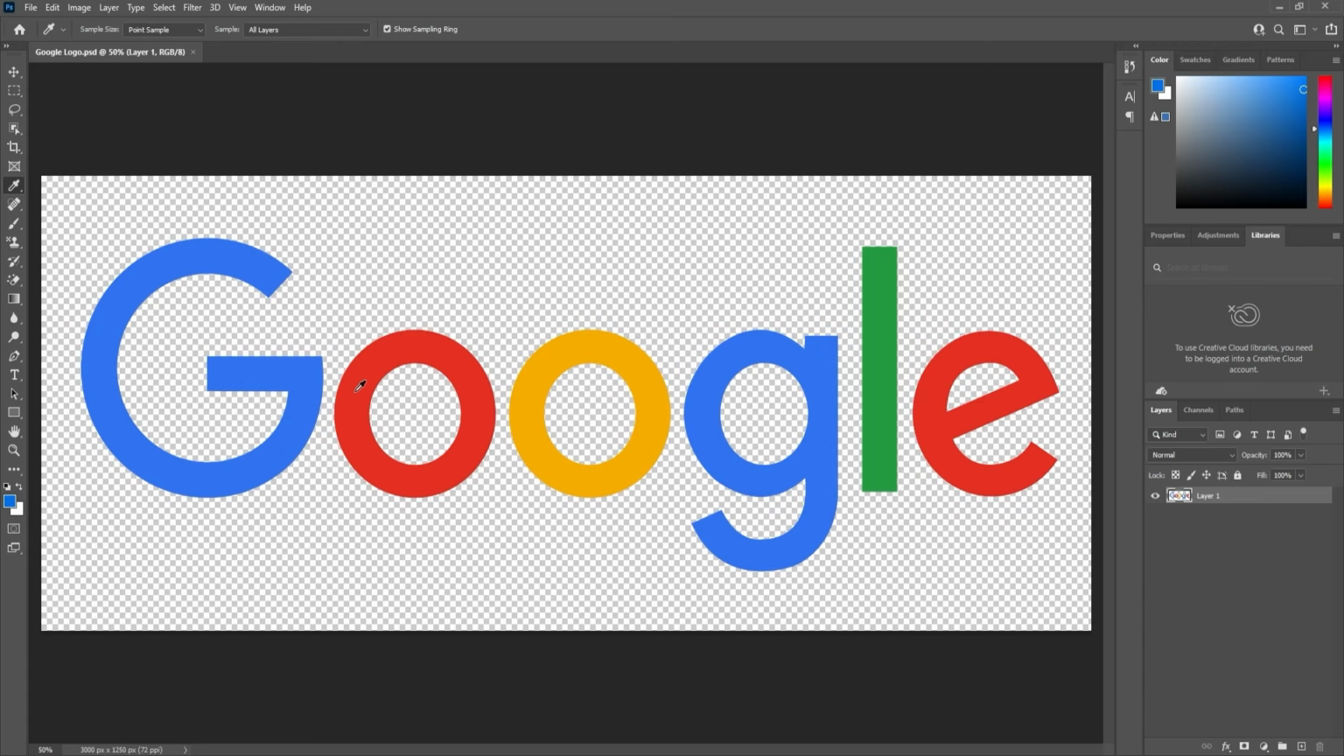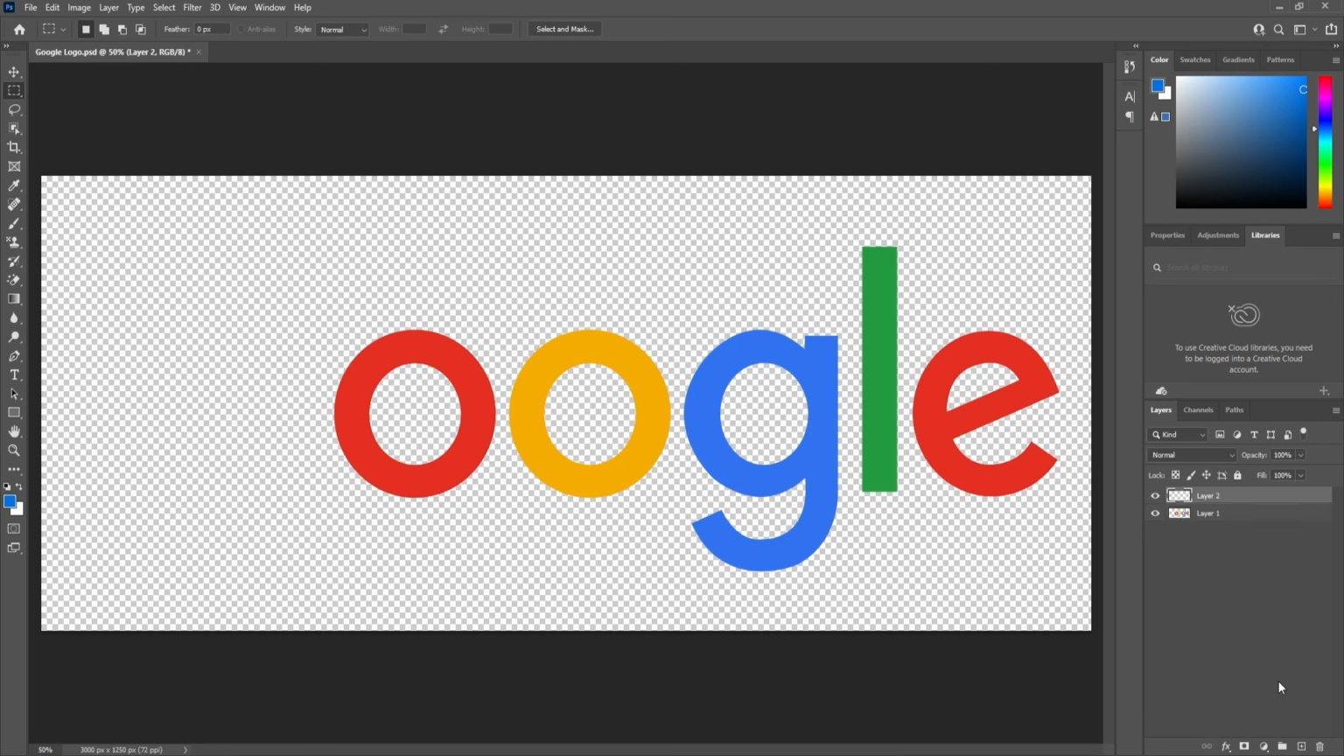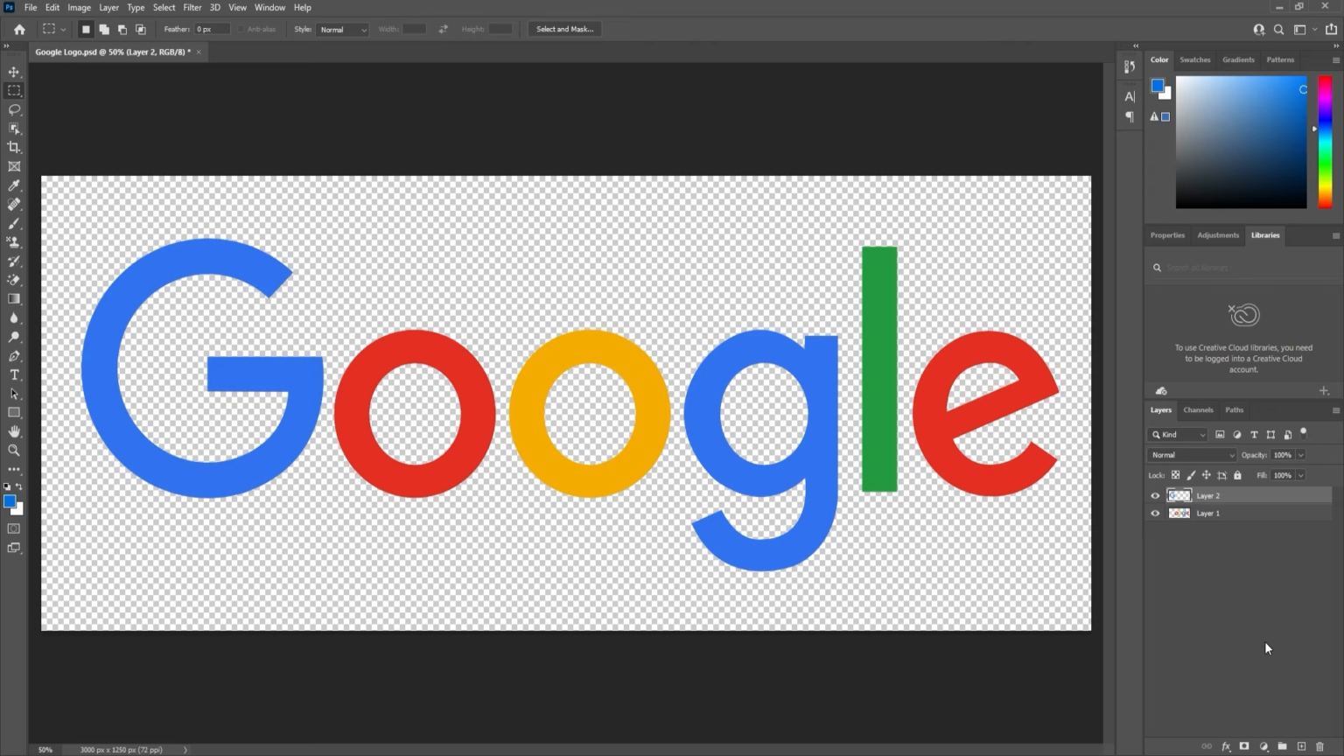Before we use After Effects, we have to separate each and every letter of this Google logo in Adobe Photoshop. I got this Google logo, which is in PNG format. Now I'm going to select my rectangle tool and select this G. I'll hit Control X, create a new layer and press Control Shift V to paste in place.